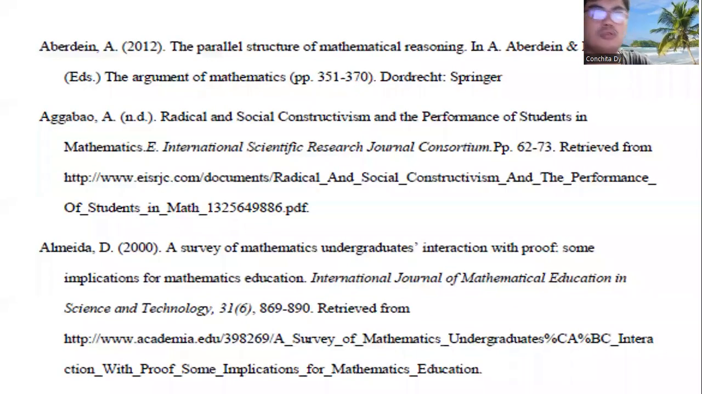So allow me to present to you the examples of the references. As you see, hanging indent din sila. Then another thing is, alphabetically arranged ang mga last name ng mga authors. So if there's no year, just write ND. Okay? So pag walang taon na naka-indicate, just write ND.